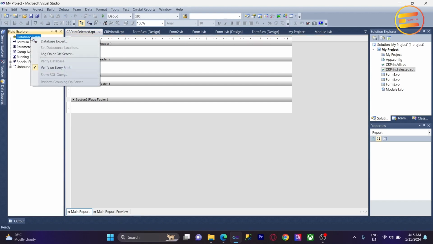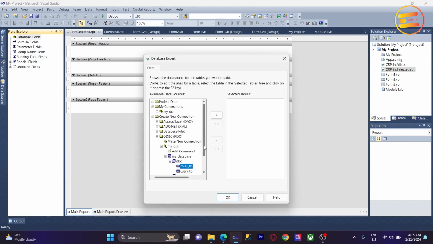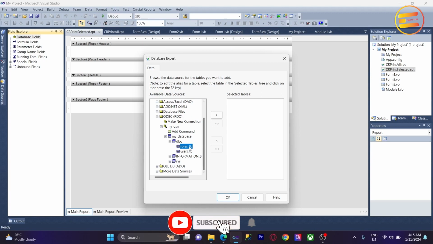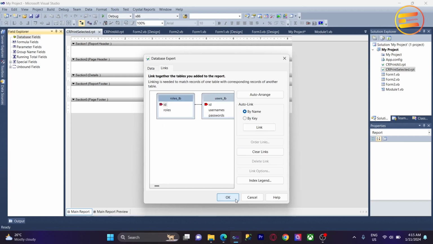Right-click the Data fields, choose Database Expert. This time the tables are ready to import. Select every table and import it. Click OK. Establish the correct relationship by removing the existing link and connecting the right ones. Click OK.